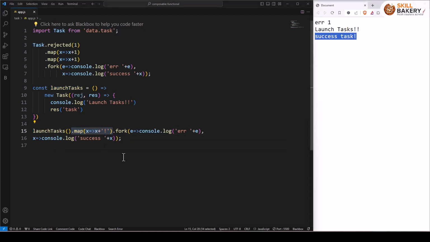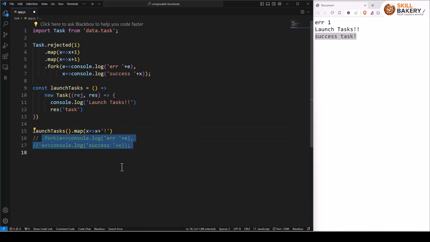Now if we don't run fork on it, you will notice that we are not going to get any result out of it. So if I comment this piece out and save it, you don't get any result. This is very good, because if our application was just this, then the caller of our function has to fork it. They are in charge of all of the side effects and the problems that come with that.